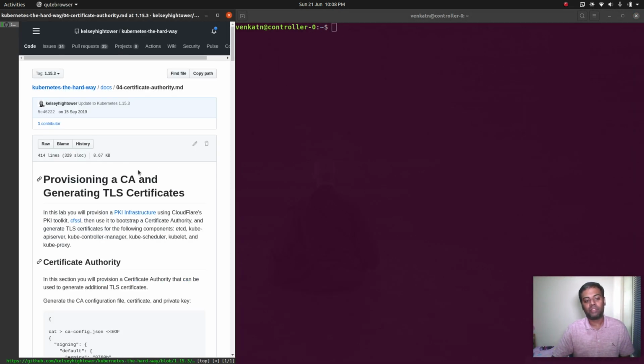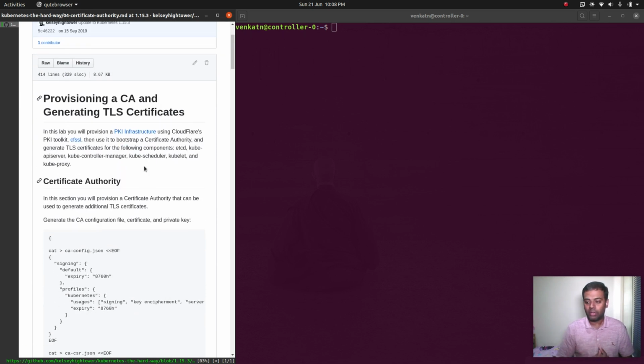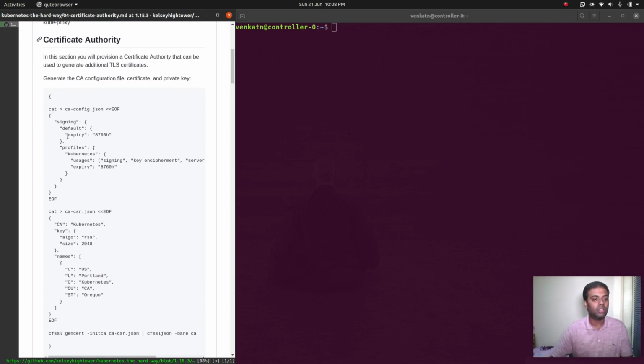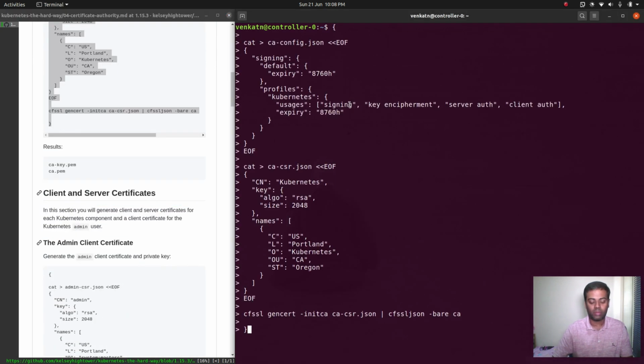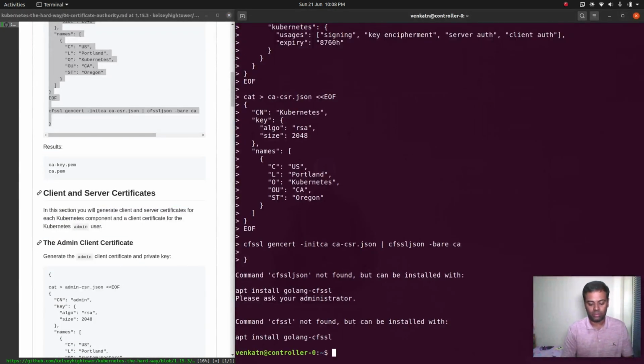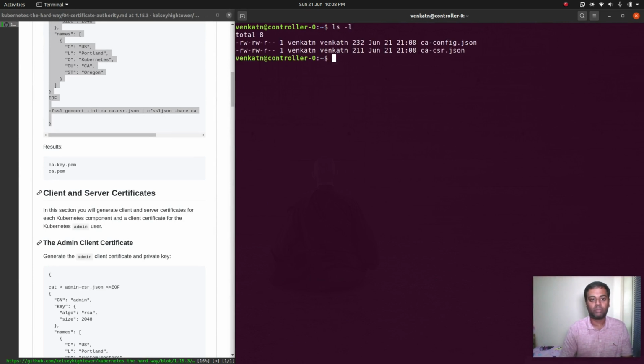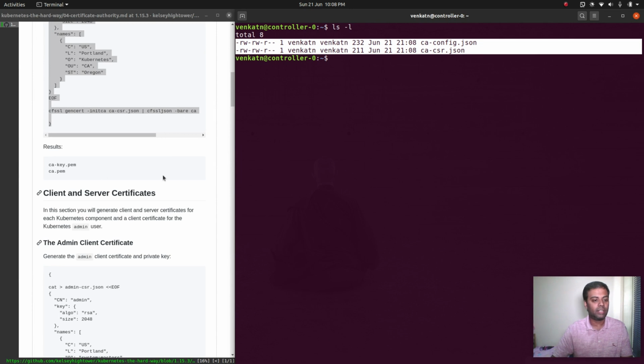Provisioning the CA certificate. So now we're going to create a certificate and key pair for the various components that we will be deploying in our Kubernetes cluster. All right. So the first one is we're going to create the certificate authority. All right, that's done. And if I do ls -l, you have the configuration file.